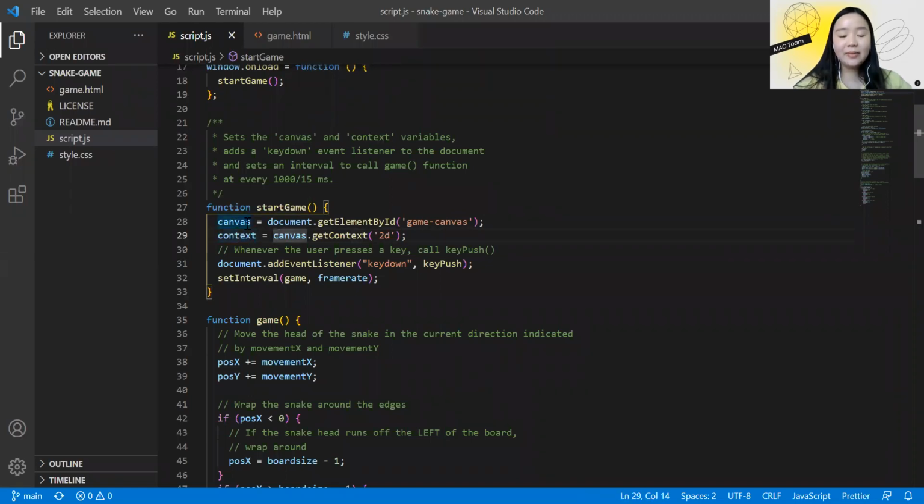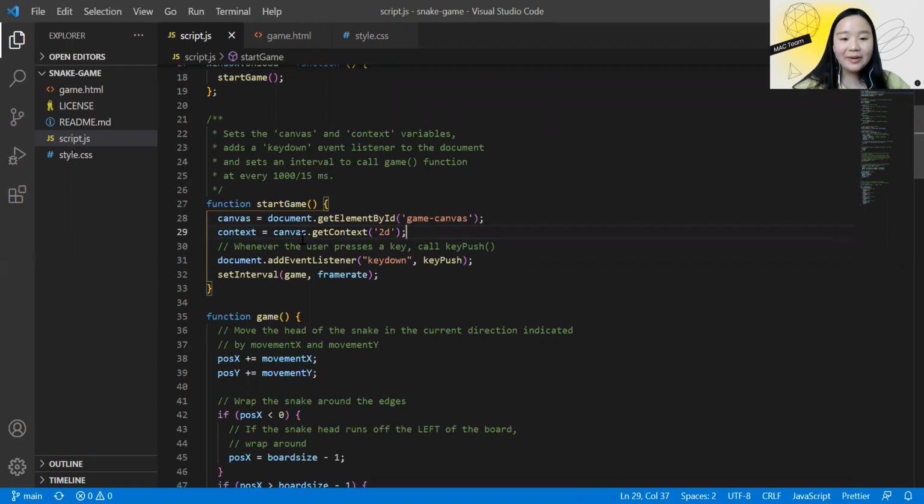So in summary, the canvas is like an area where you can draw graphics using JavaScript onto the HTML page. And you can do a lot more things than what we are going to do today, but you can have a look at that in your own time in the link that I sent in the notes.